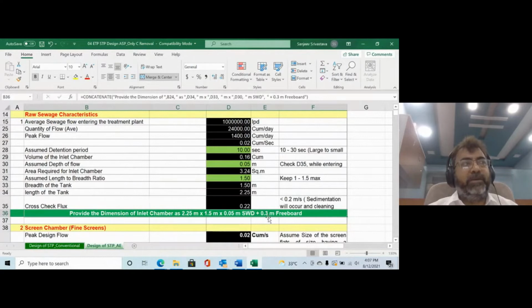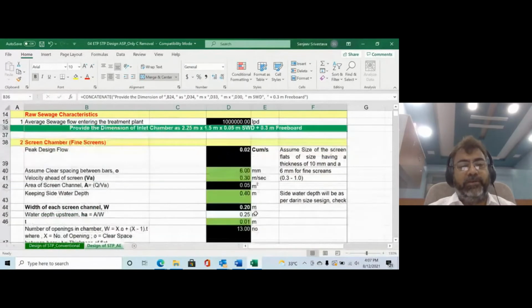What is an inlet chamber? Connect the pipe at one side, take the pipe from another side. That's it. Nothing else. It's an inlet chamber where you are going to give the wastewater. Then after the inlet chamber, you have to move towards the screen. So let's move towards the screen.